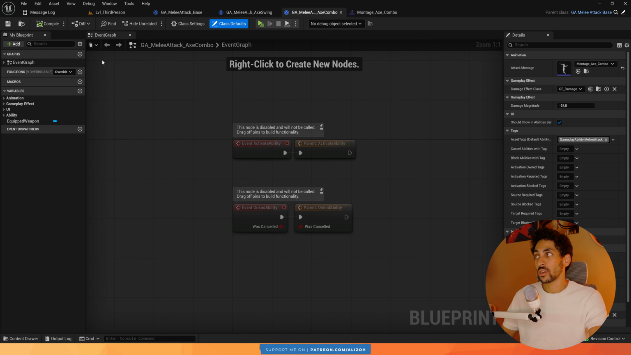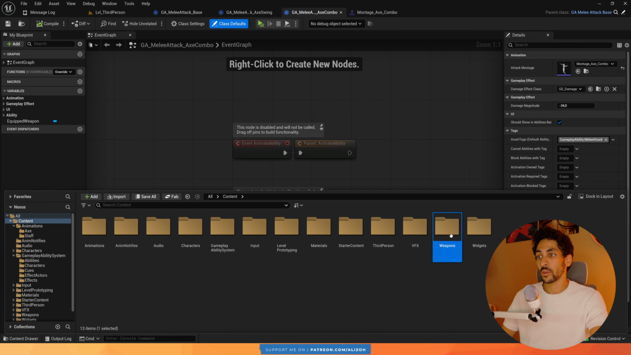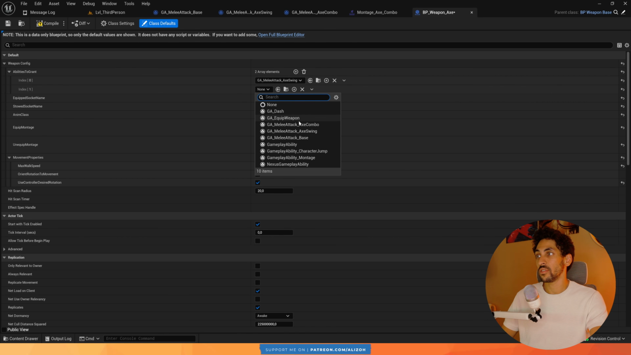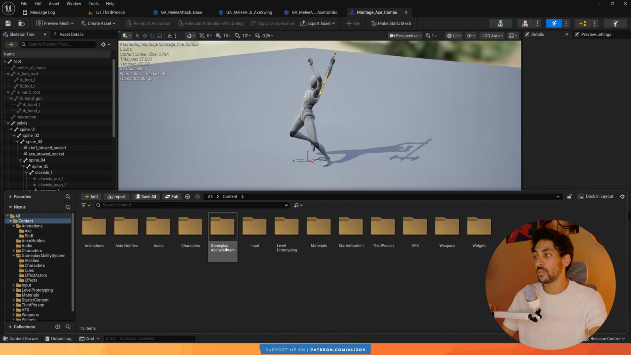Now it should work, but let's first grant it to the player. So let's open up our weapons folder where we have our axe weapon. And in the abilities to grant array, we are going to add another ability, and that's going to be our axe combo. And then we have the ability now when we equip the axe, but we don't have an input for it. So let's go ahead and create an input action.